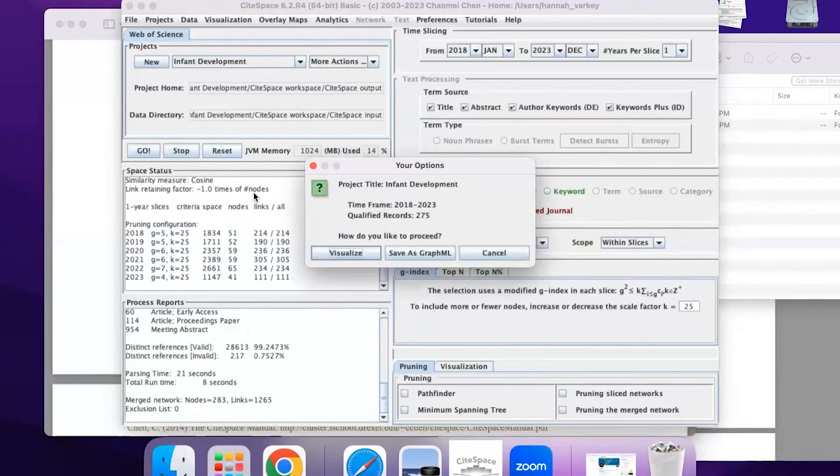And in these 2 boxes, you can see more information about the data that's being processed. For instance, there are 60 early access articles and 114 proceedings paper and articles, as well as 954 meeting abstracts. In the map, there's also 283 nodes, as well as 1,265 links. Now you can go ahead and click on Visualize.